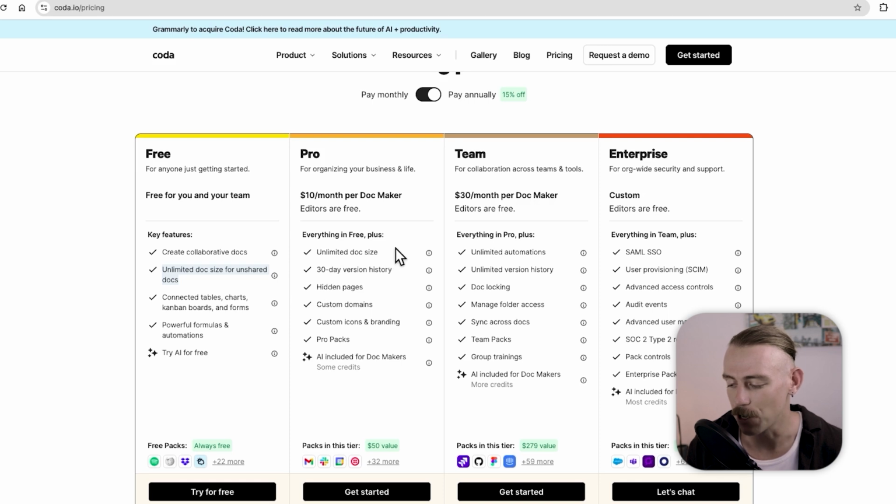You'll see in Coda that editors are free. Now, the functionality of editors in Notion and Coda is the same, but one platform charges for it while the other doesn't. Yes, editors cannot create new docs in Coda, but that's really a necessary requirement of your team, right?